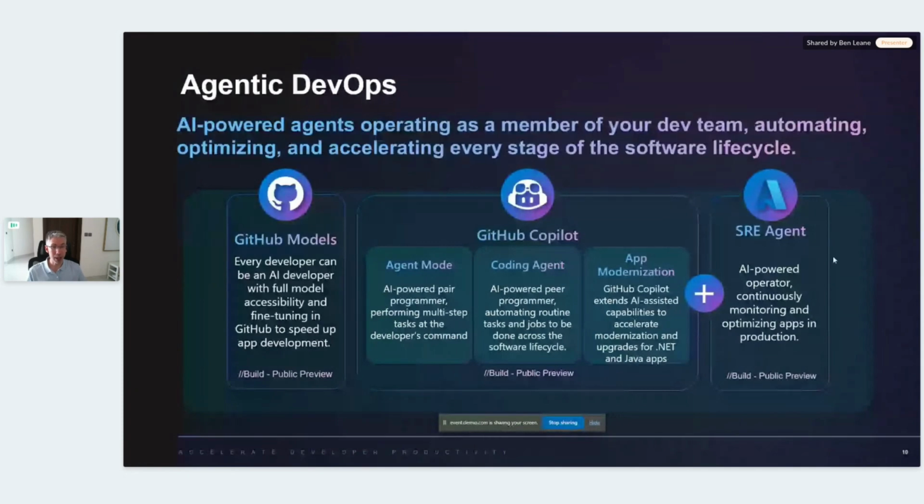The SRE agent on the far right there, that's an agent that specializes in running and monitoring your Azure estate. So if you're a customer on Azure Cloud today, then you've now got an agent that can get to work on your behalf unattended to do things like resolve production incidents, query performance, detect that things may be unhealthy in your application, and go and get to work remediating it.